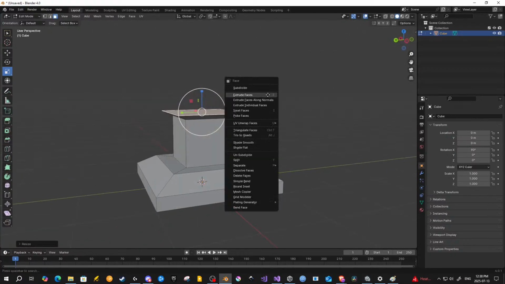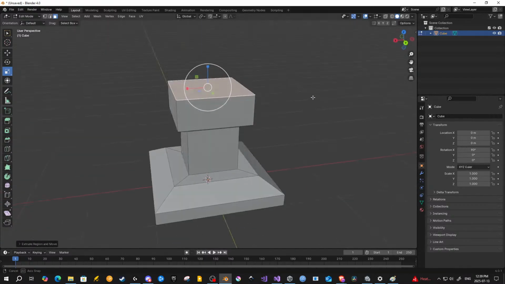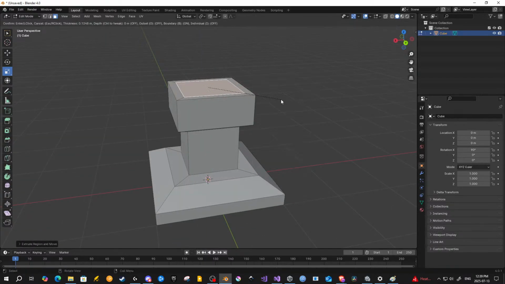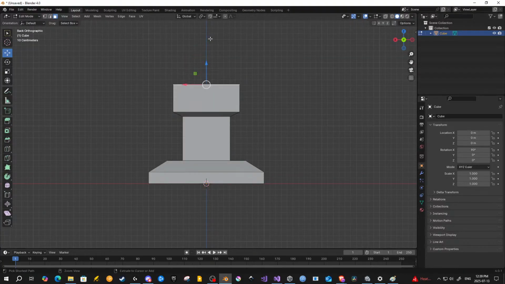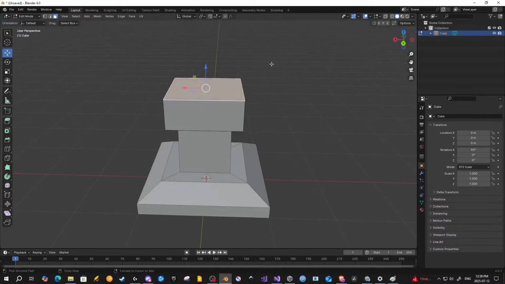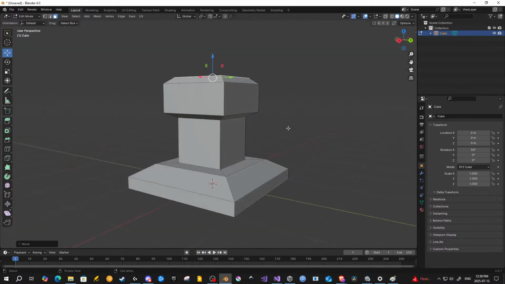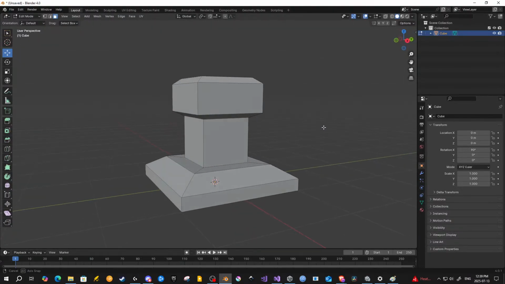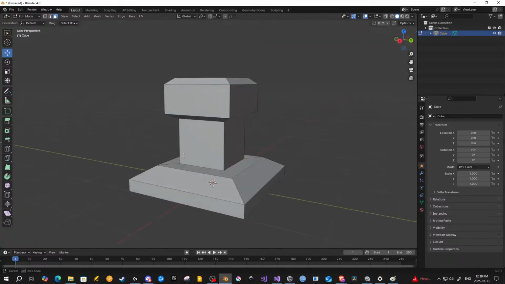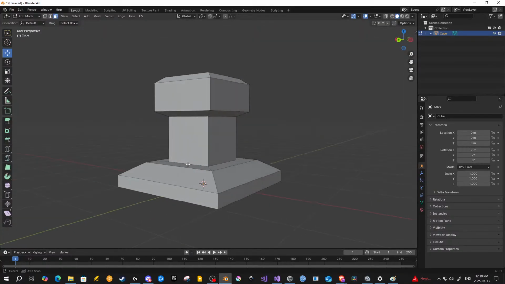Like that. Like that. Inset. Nope. Okay, like that. Boom. There you go. That's our castle. Beautiful. A beautiful castle.